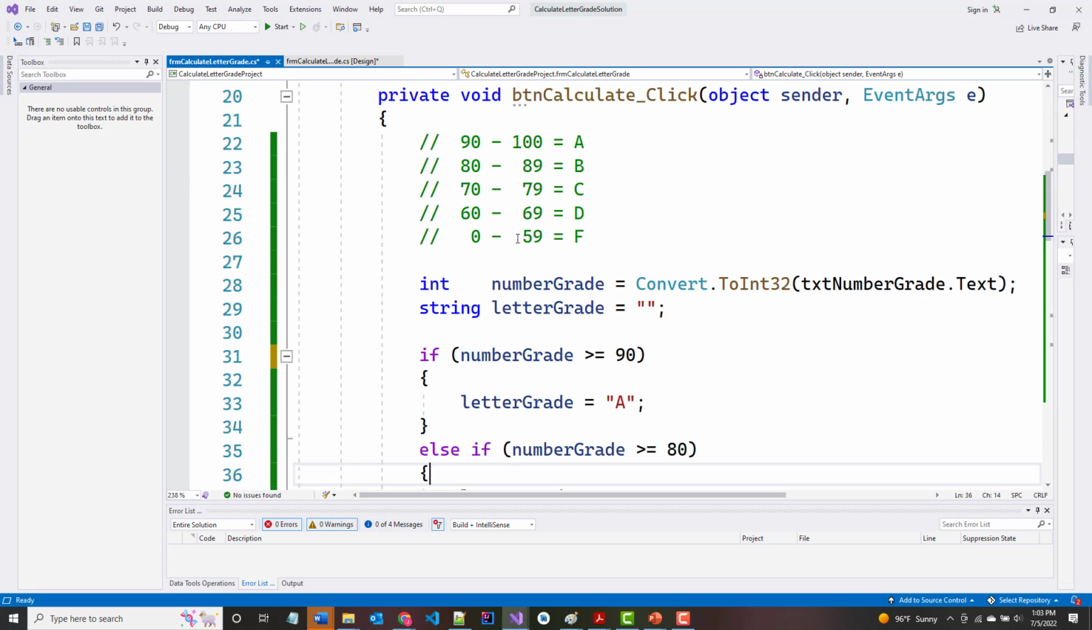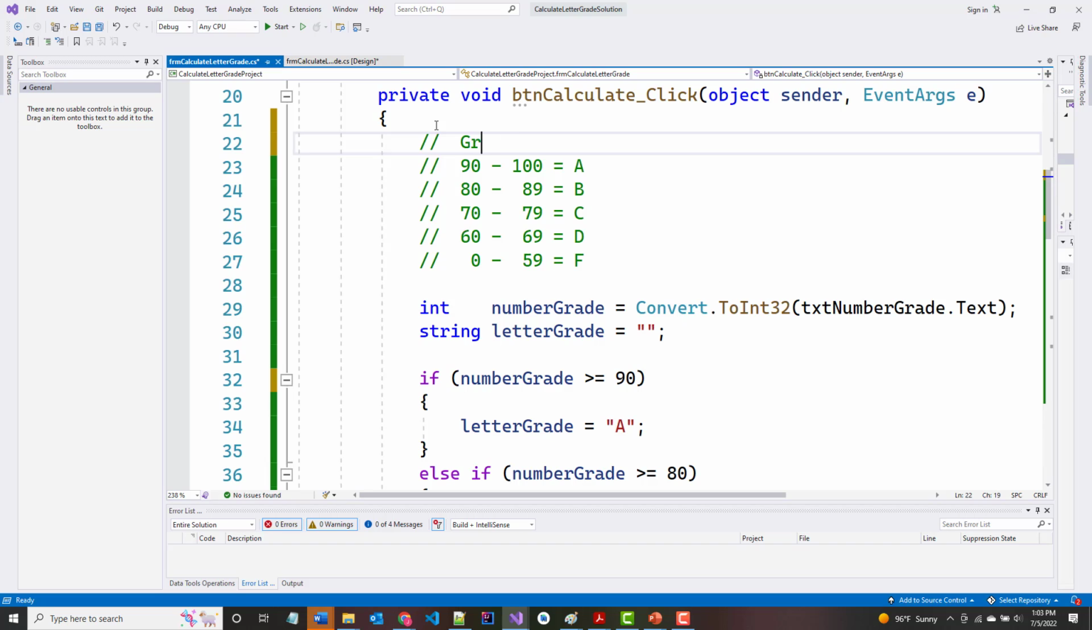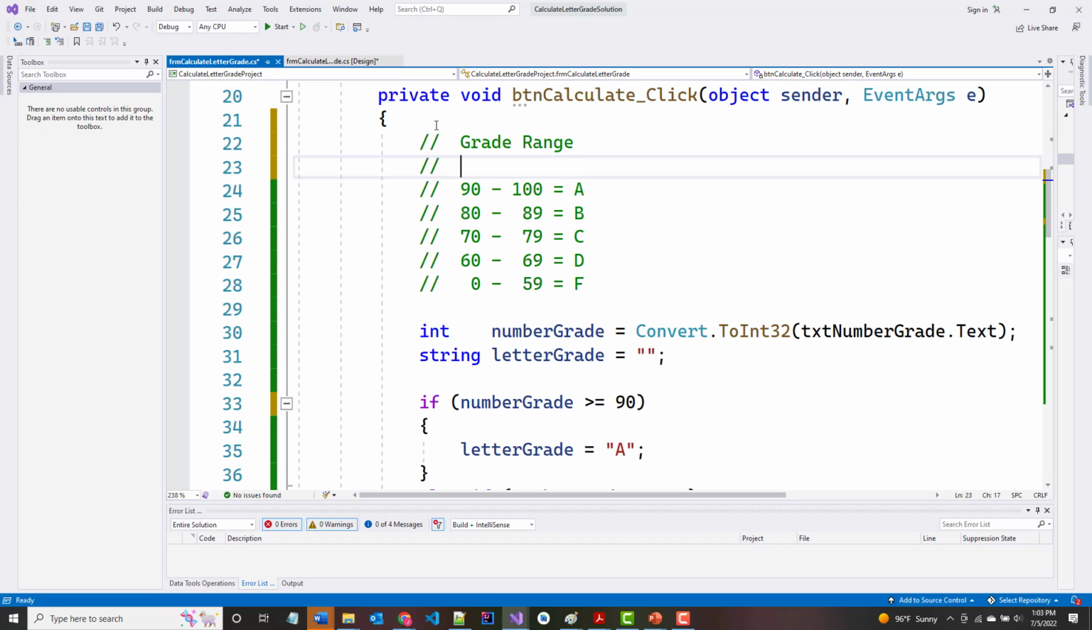All right. So this is our grade range. So I'll put another comment in here that says grade range. It's just something I made up, but it's pretty common. So if you get between 90 and 100, you get an A. If you get between 80 and 89, you get a B. If you get between 70 and 79, you get a C. If you get between 60 and 69, you get a D. If you get between 0 and 59, you get an F.